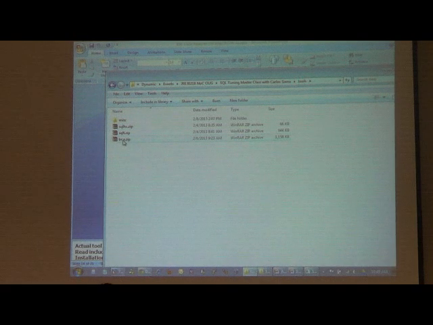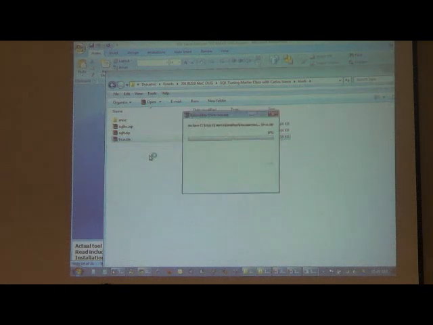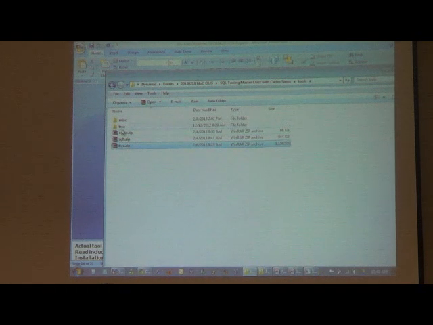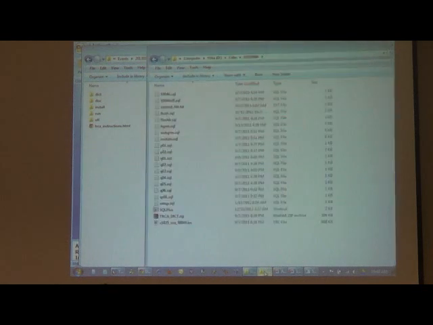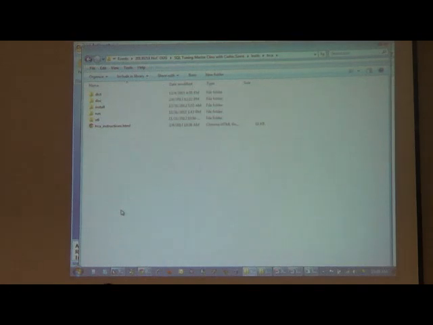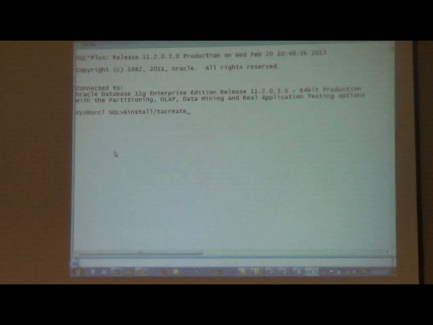So the first step, I'm going to unzip Trace Analyzer. It is here. I need to put here my SQL*Plus alias. So it is here, my SQL*Plus. So I just run my SQL*Plus and I do install, that's all I do. Install is the script.